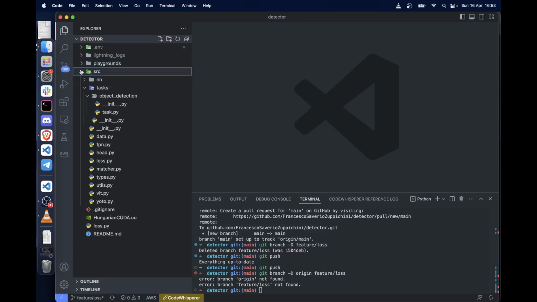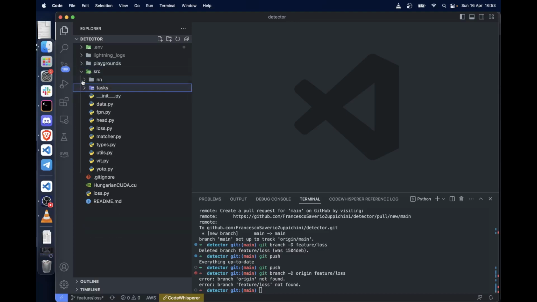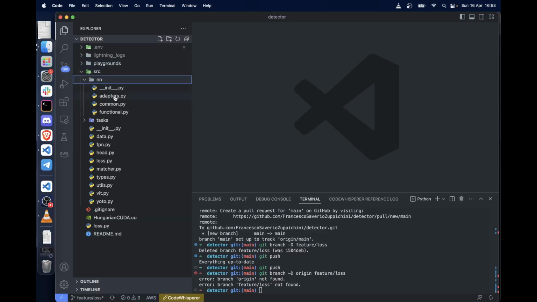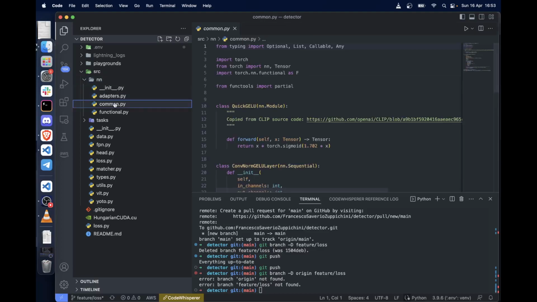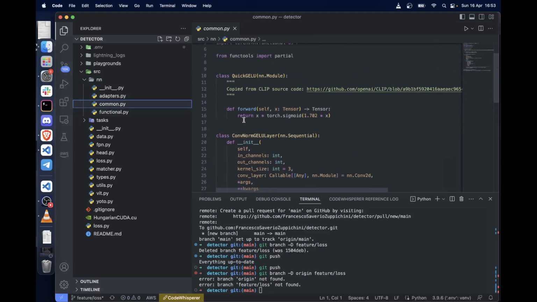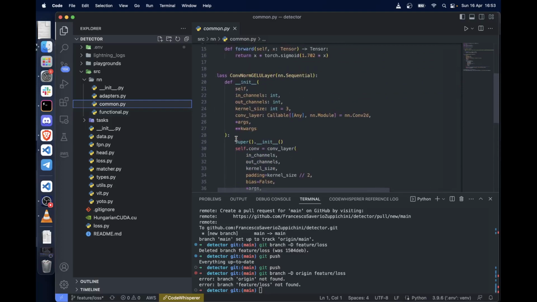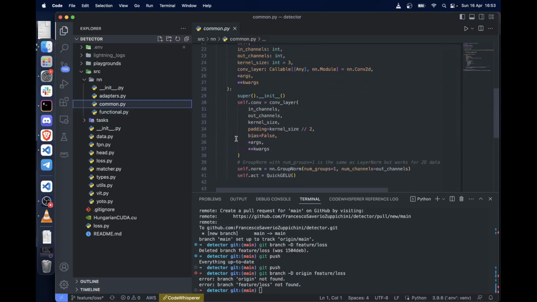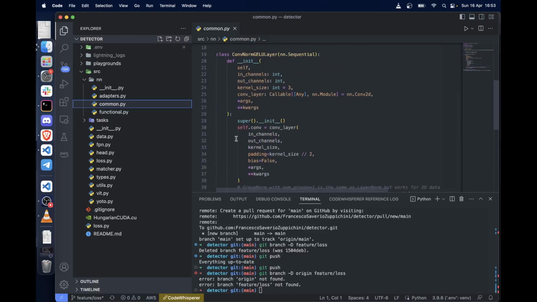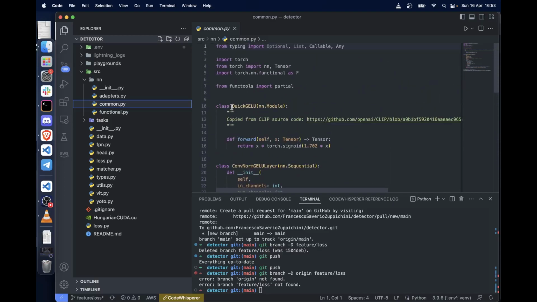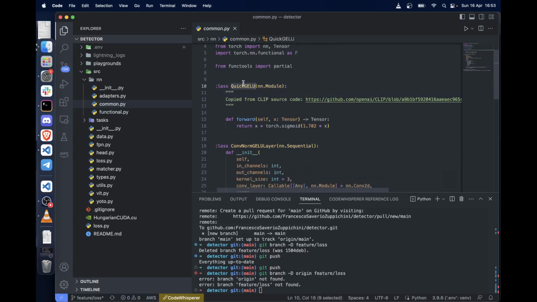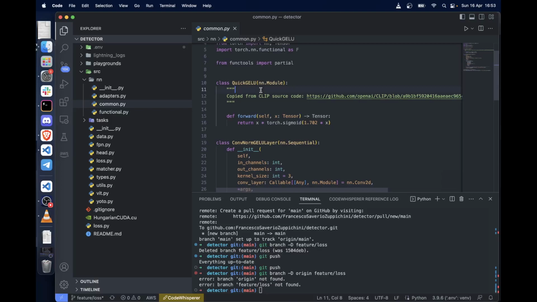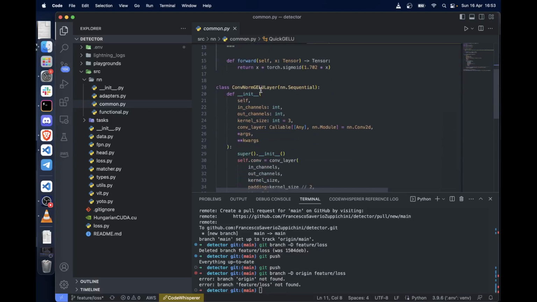Okay. So now basically our project looks like this. So we have source folder, an env folder in which I have some classes. So I have some common. Common in reality doesn't really mean too much, but we're gonna keep that for now. So I have this code I got a copy from the clip. Basically, I guess it's an approximation of the GELU. I guess it's supposed to be quicker.